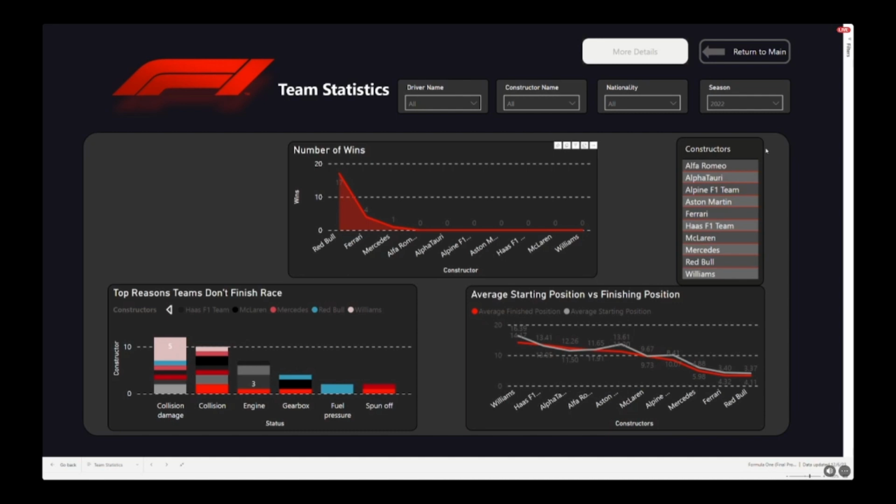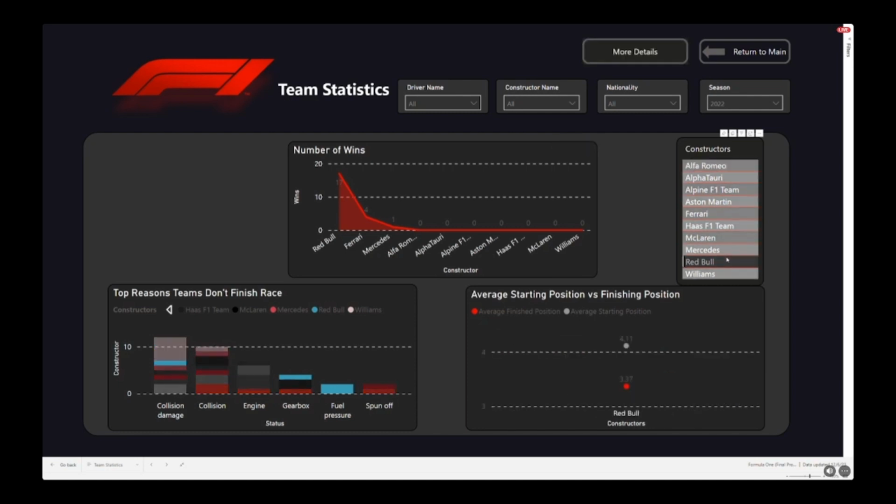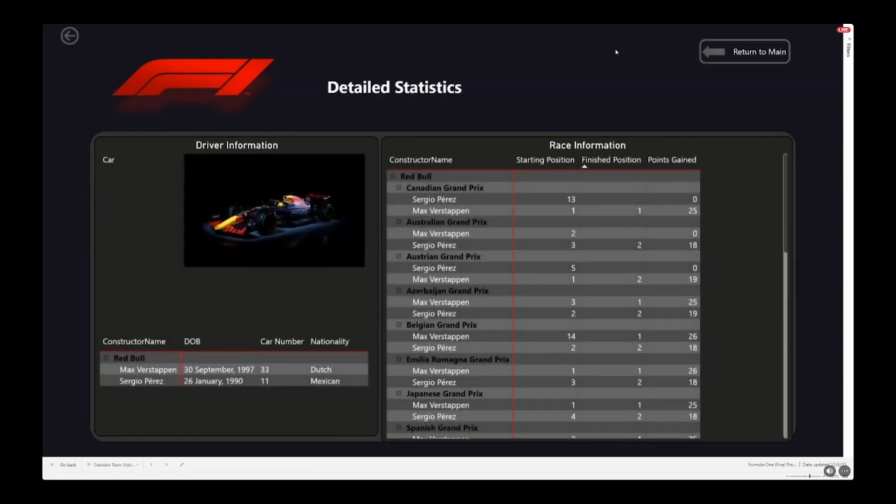Lastly, we have the constructors, which is basically a list of teams, and we can choose the information we want on a specific team, and that will light up the more details, which brings us to our drill through page. As you can see, it gives us more information on the team. You can see it gives us information on their car and the drivers that belong to that team, as well as the driver's information like date of birth, car number, and nationality.